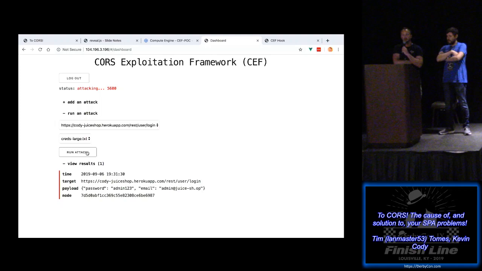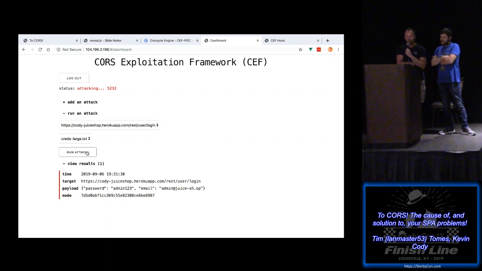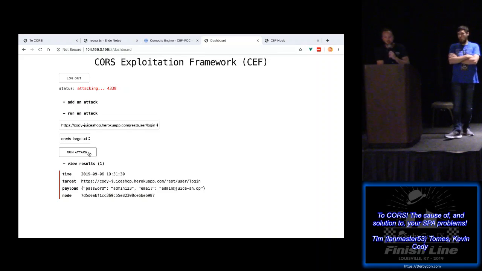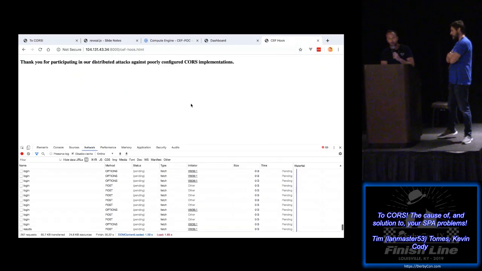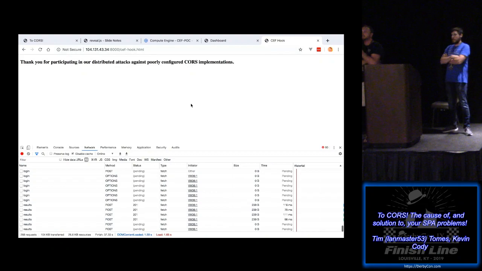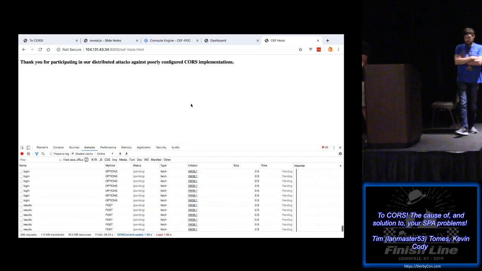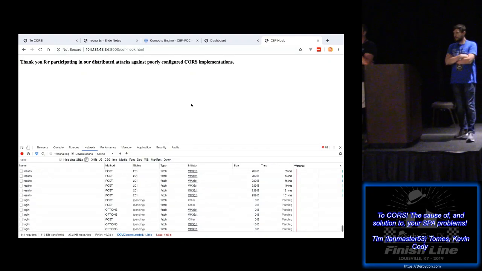I'm going to go up here and run an attack. So we're going to run the JuShop attack. We'll use the large credential list and I'm going to run it. Oh my goodness, that went. Here we go. It should jump up to a couple thousand. There we go. That's the red. Dang, you guys cracked it already. It's jumping about 500 requests a second. 500 requests every few seconds.